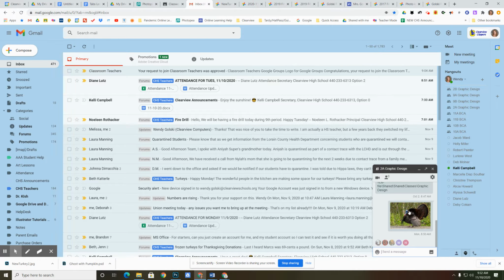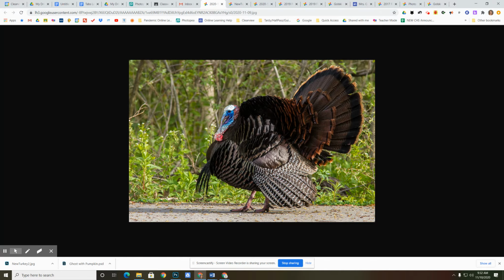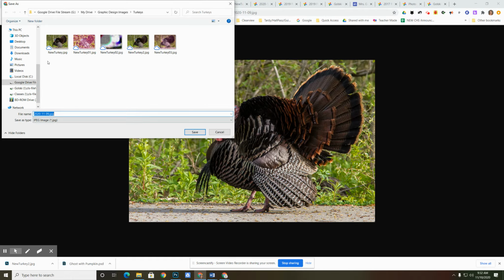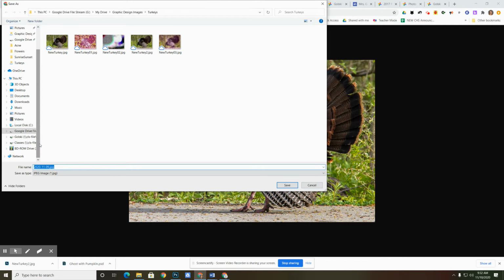So what you're going to do is you're going to go to your Gmail, and down in your Google Hangouts, you should have an image. You're going to click on that image, and it will open up full screen. You can right click and save this image as, and you're going to save it into your, let's make that bigger so you can see it.